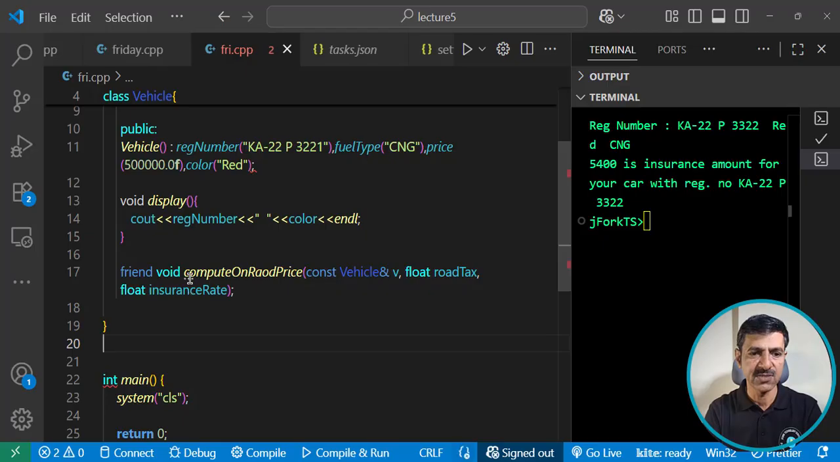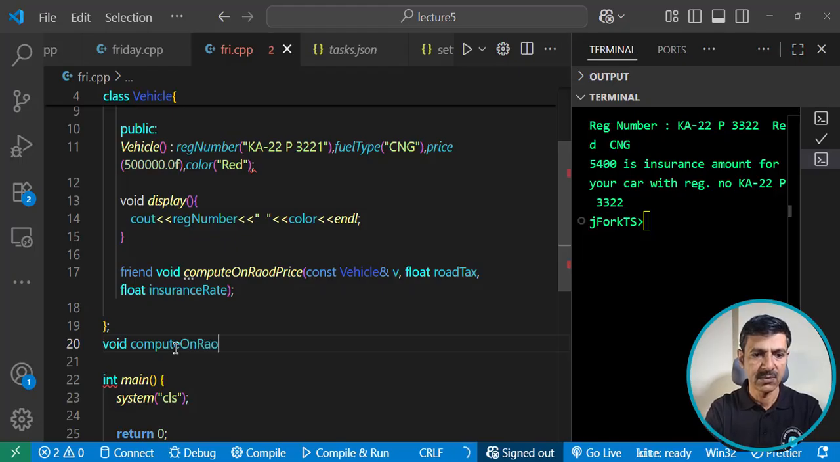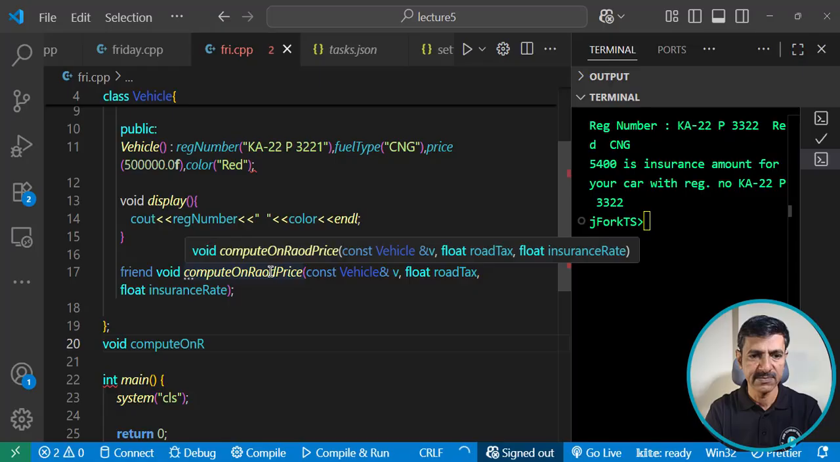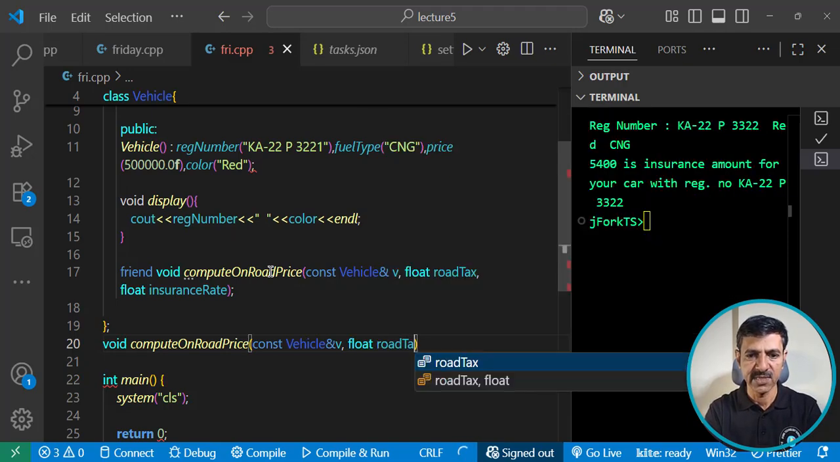As you can see, immediately it shows some dots here: friend function not defined. So you have to define that friend function outside the class. So the class has to be terminated with a semicolon, and then here you would write compute on road price. Sorry, there is a spelling mistake here. The declaration in the function definition should be exactly the same. However, you are free to use different variable names here, but I am using the same just to keep it simple.